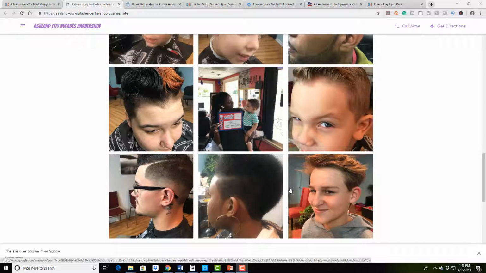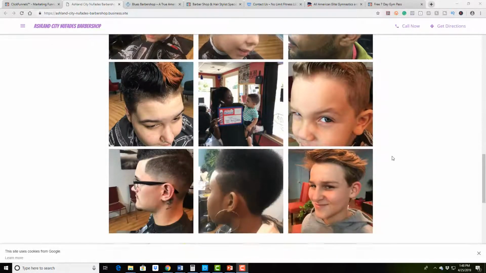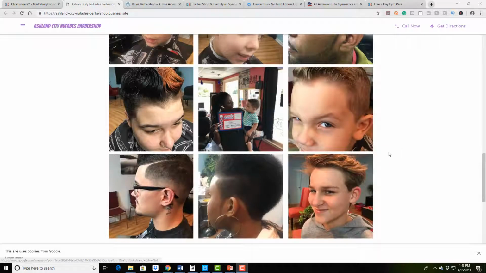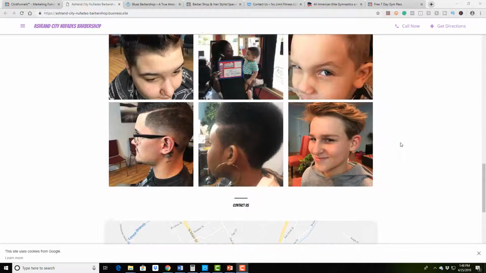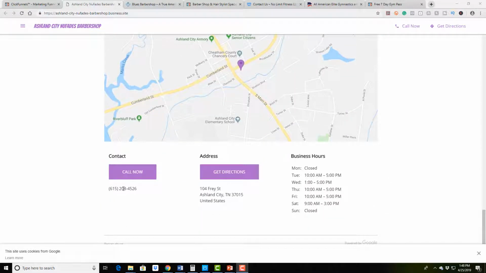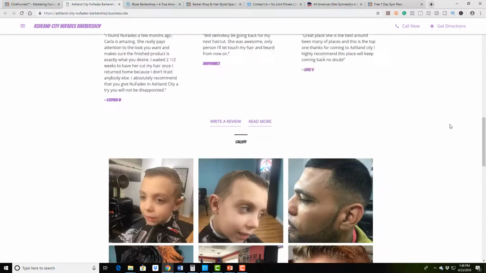One of the things I want to stress is never use stock images in any of your marketing. People hate stock images, because they know it's fake, that it's not real. When people look at this, these look like real people. Now, honestly, the photos to me are not that great. It's a little too close, and not really professionally done. I would hire somebody to come in and take some nice professional photos. Here's a map, office hours, and it's a decent looking site.